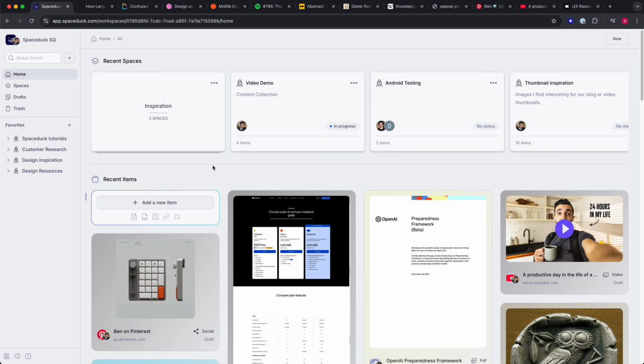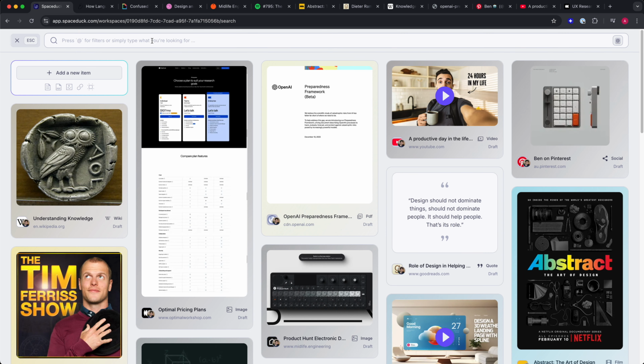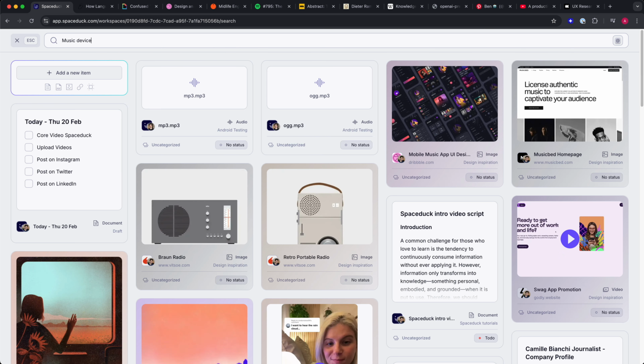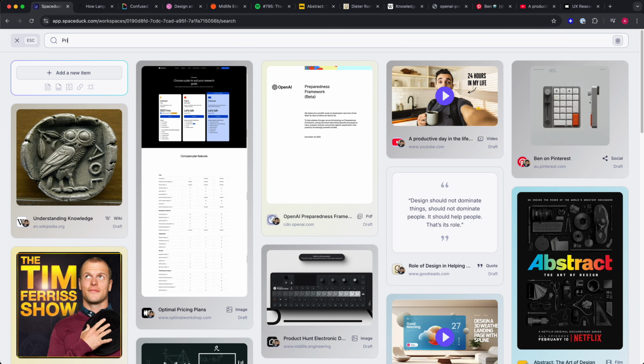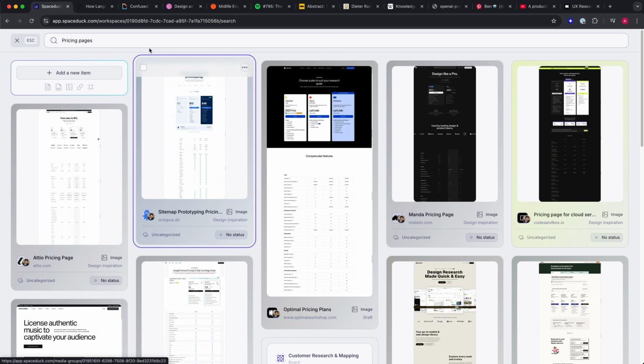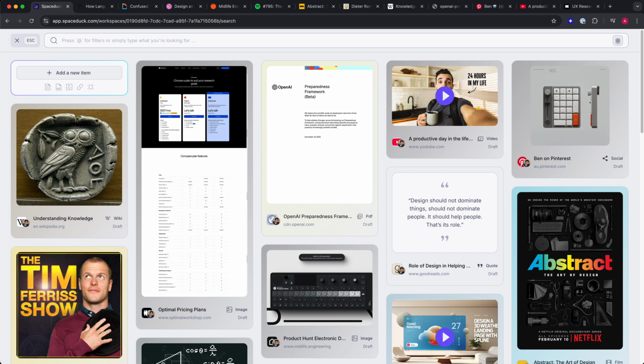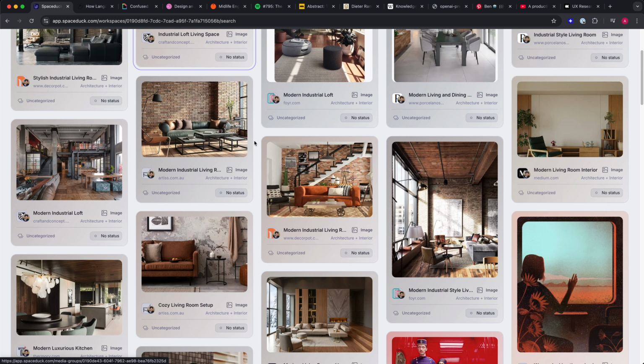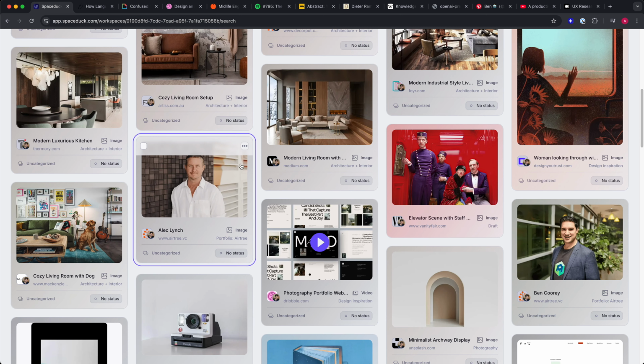In order to find or retrieve what you've collected before, you can simply open up the global search and you can search for things in natural language exactly how you might think about that content. So, for example, I know that I just saved a music device. Right there. I know that I've saved pricing pages. That's the one that I just saved, but it also shows me other pricing pages that I've collected in the past. I can also get a little bit more descriptive with it. So, for example, interior shots, which showcases all of these images I've saved in the past.